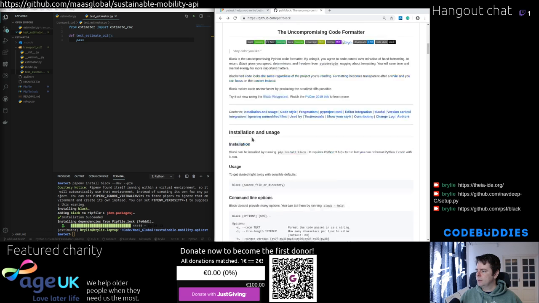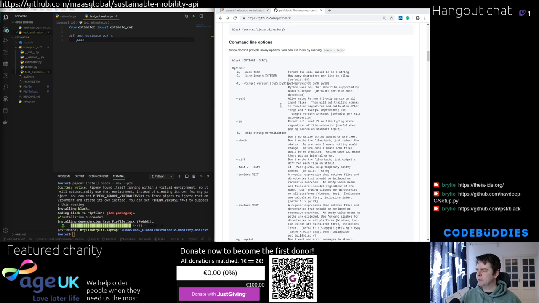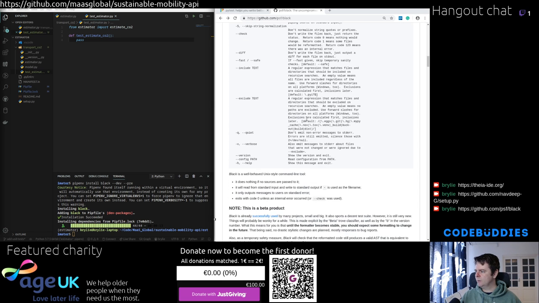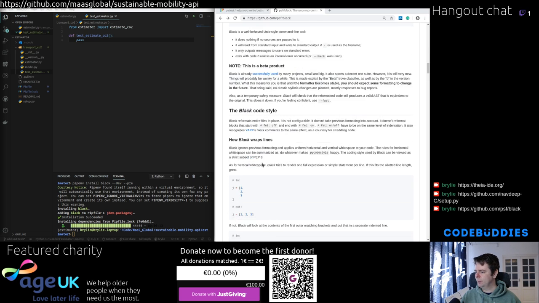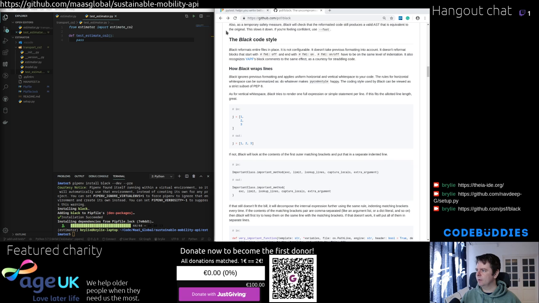But essentially Black just makes the decisions for you. You can override it with certain rules, I believe, but we haven't fought with it too much. It's been pretty good for our needs. So now if I save, it should auto-format on save. And it just added a little bit of white space there, an extra line, I think, was the main thing. So nice. That way our code is just linted for us as we go along.